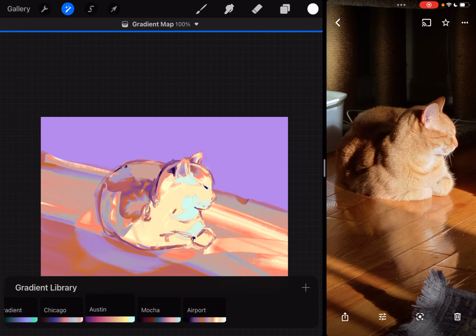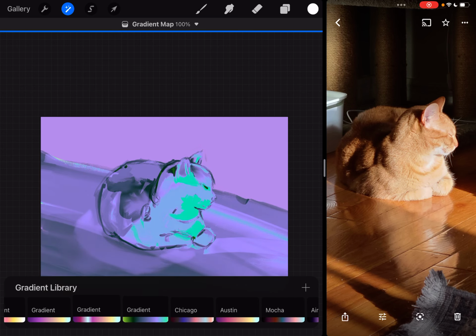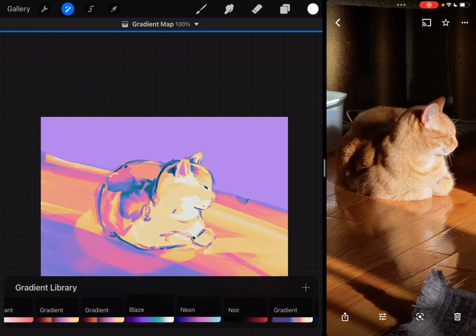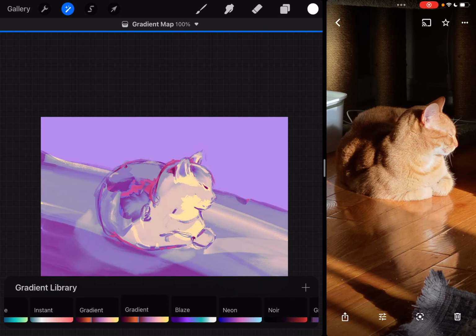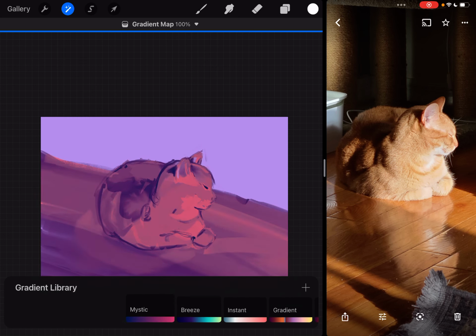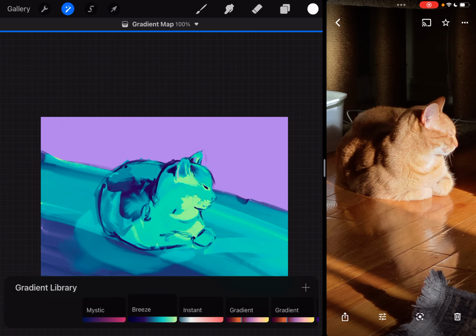For gradient maps, this is just a neat little way to force yourself into a limited color palette. A gradient map takes that idea of the darkest darks and lightest lights from curves and just makes it so that, okay, like for Breeze, your black colors are going to be navy blue. Your medium gray colors are going to be like that greenish teal. And your lightest colors are going to be that yellowy color, right? That's what a gradient map does, it just simplifies your value scale based on how you set it here.